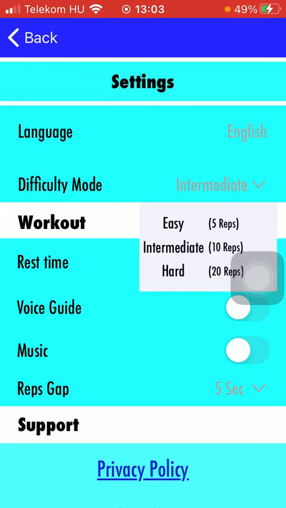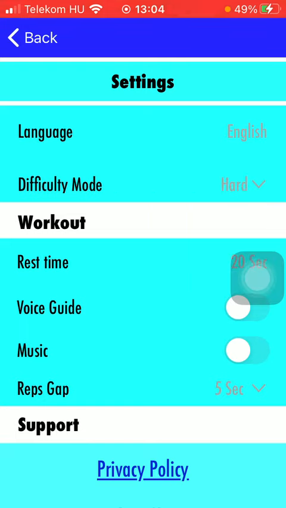It's now set to intermediate, but as you tap on it you can set it to easy and hard too. Easy means that it includes 5 repetitions, intermediate includes 10, while hard includes 20 reps. So tap on the relevant one that you would like to select. And basically that's it for this video, guys.